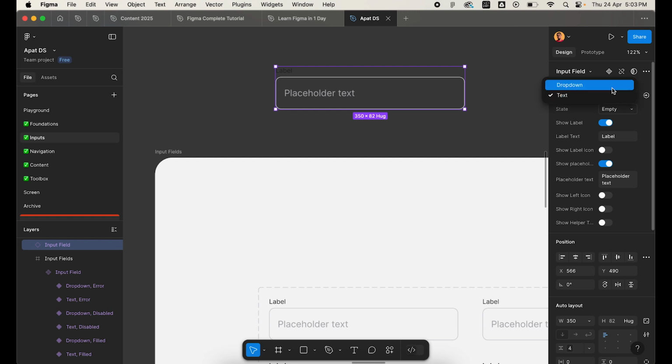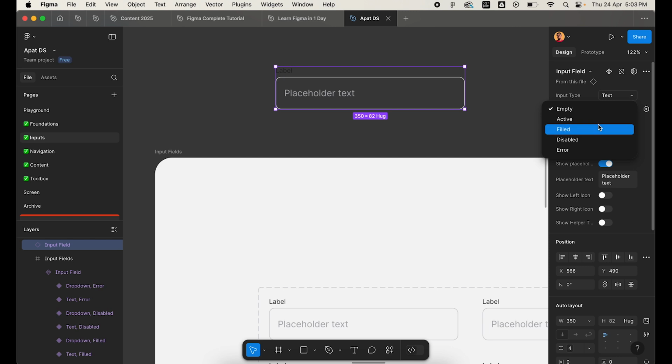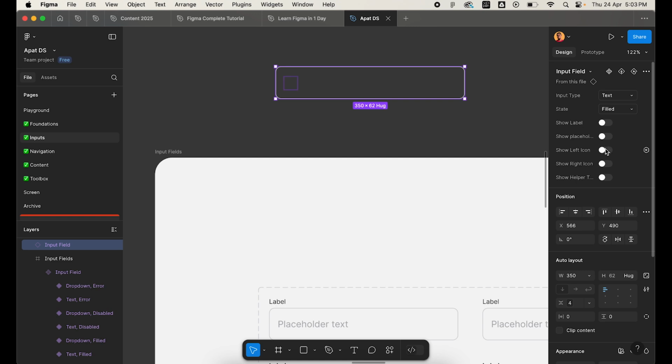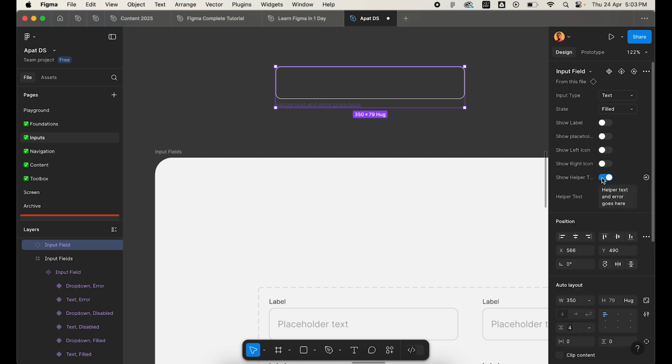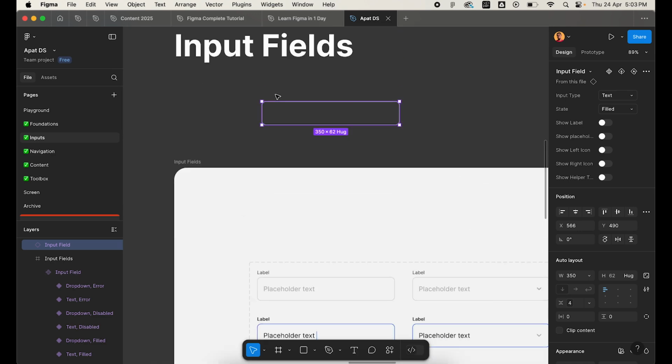You can choose between drop down or simple text entry. You can choose the different states. You can choose whether you want to have label or not, whether you want to have placeholder or not, whether you want to show left icon or not, right icon or not, helper text or not. So this is how you can actually create input field as well.